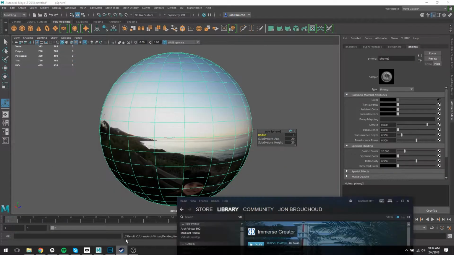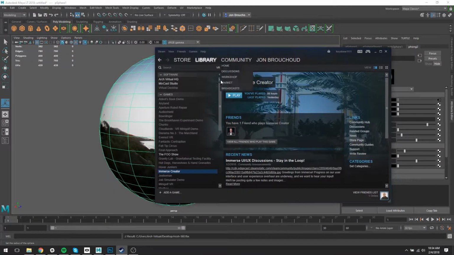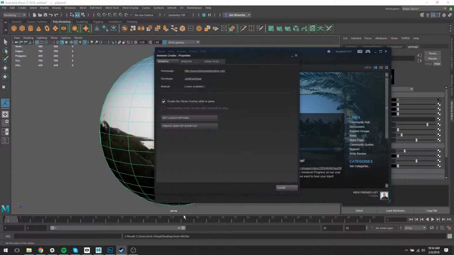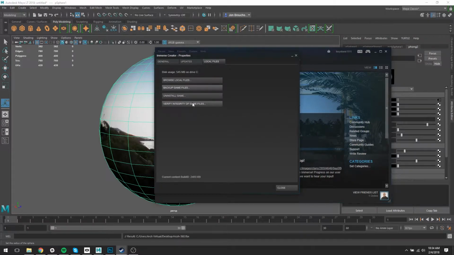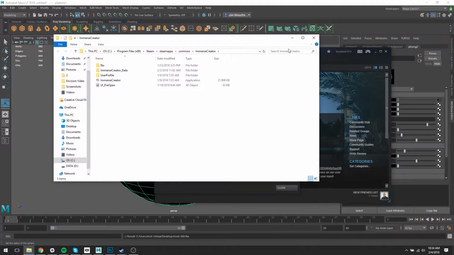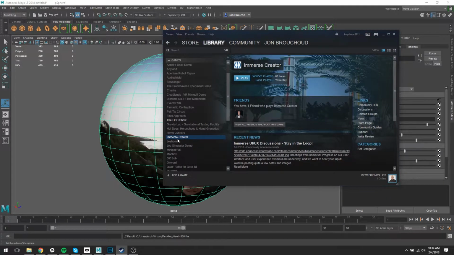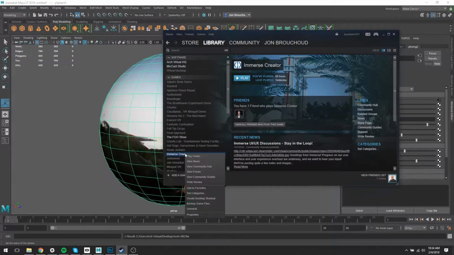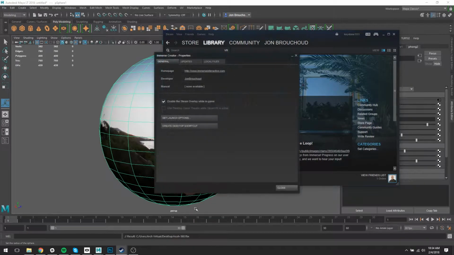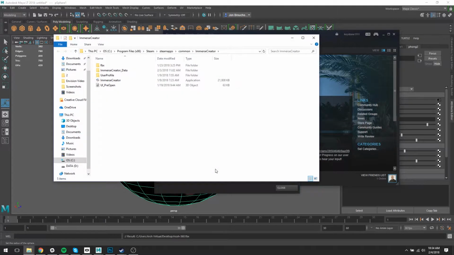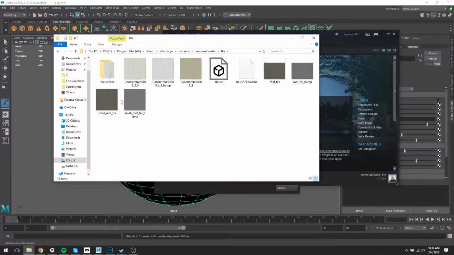Now, back in Steam, you want to go to Immerse Creator, right click, go to Properties, Local Files, and Browse Local Files. I went through that pretty quick, so I'm going to do it one more time. We're in Steam, find the Immerse Creator in your library, right-click, Properties, Local Files, Browse Local Files. And here we are in Immerse Creator.